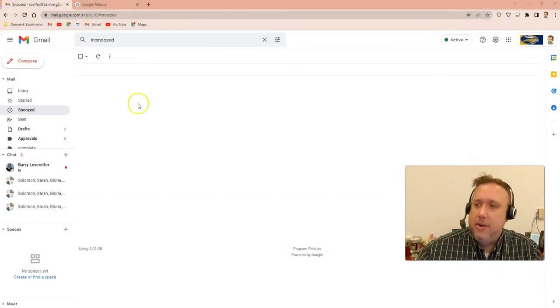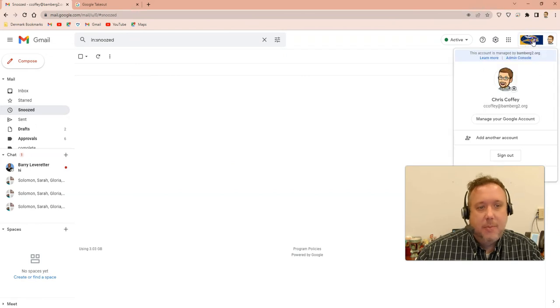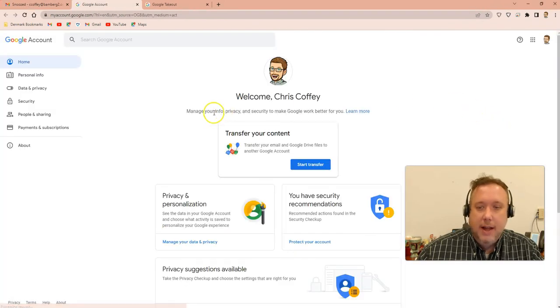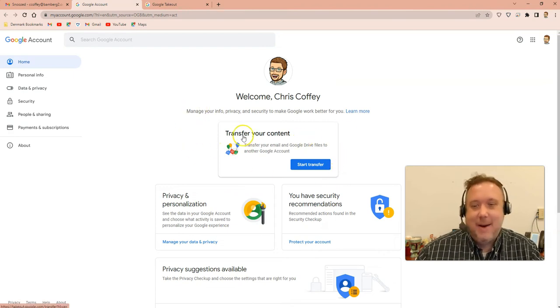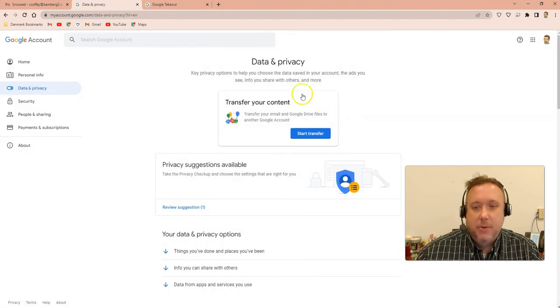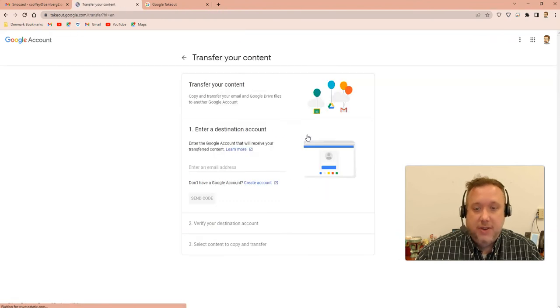So if you go to your Gmail or your Google Drive or whatever, and you come up into the top right, you're going to go to your account and you're going to manage your Google account. And look at that right there at the top, transfer your content. Now, if it doesn't show this at the top, you can go to data and privacy and it will show up there as well. And all you have to do here is start the transfer.